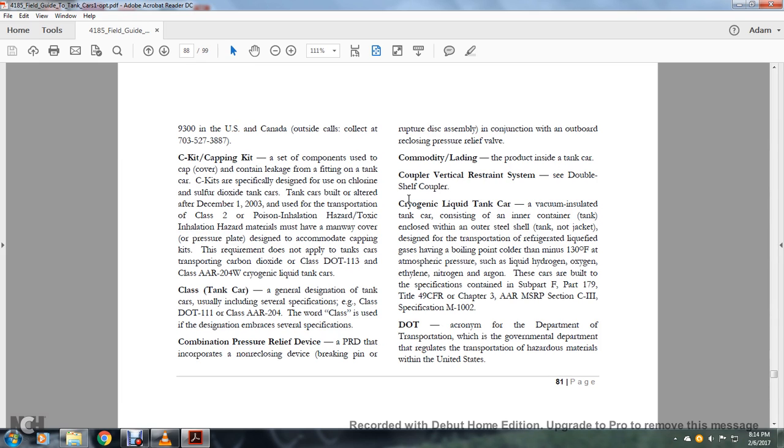Vacuum insulated tanker car: a container tanker enclosed with an outer steel shell around the tank, designed for the transportation of refrigerated liquids with boiling points colder than minus 130 degrees Fahrenheit at atmospheric pressure, such as liquid hydrogen, oxygen, ethanol, nitrogen, and argon.